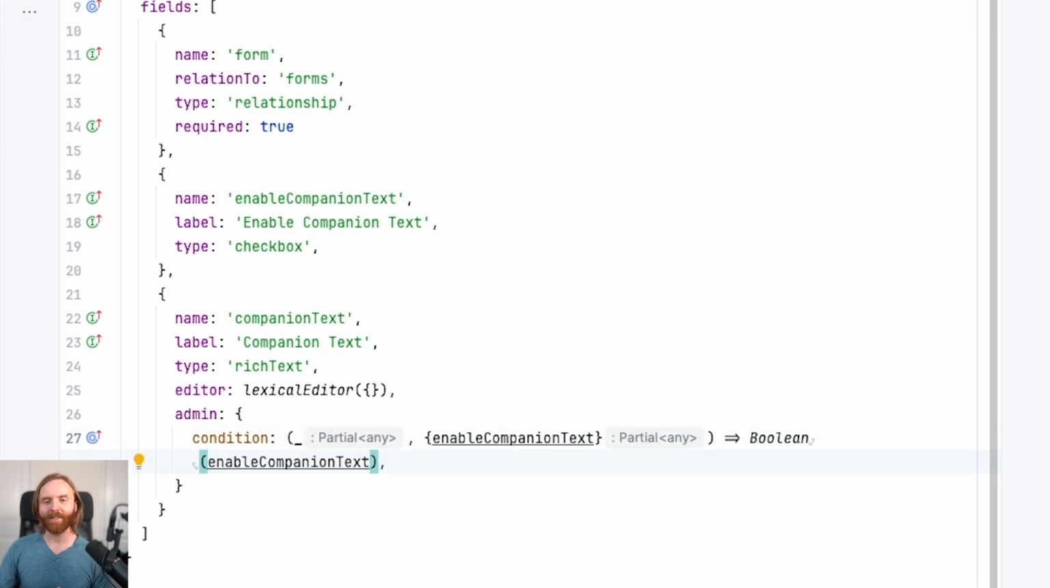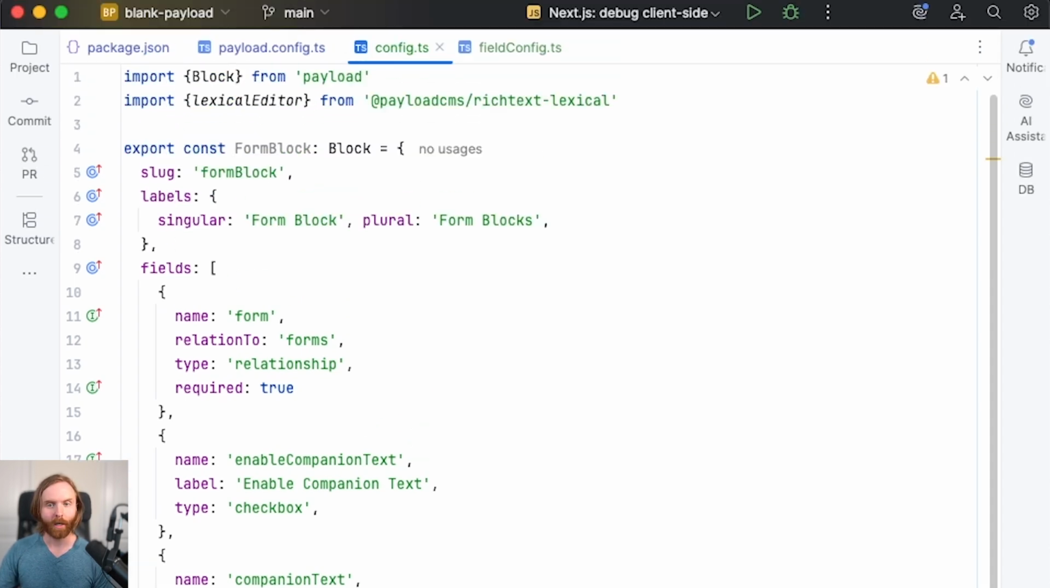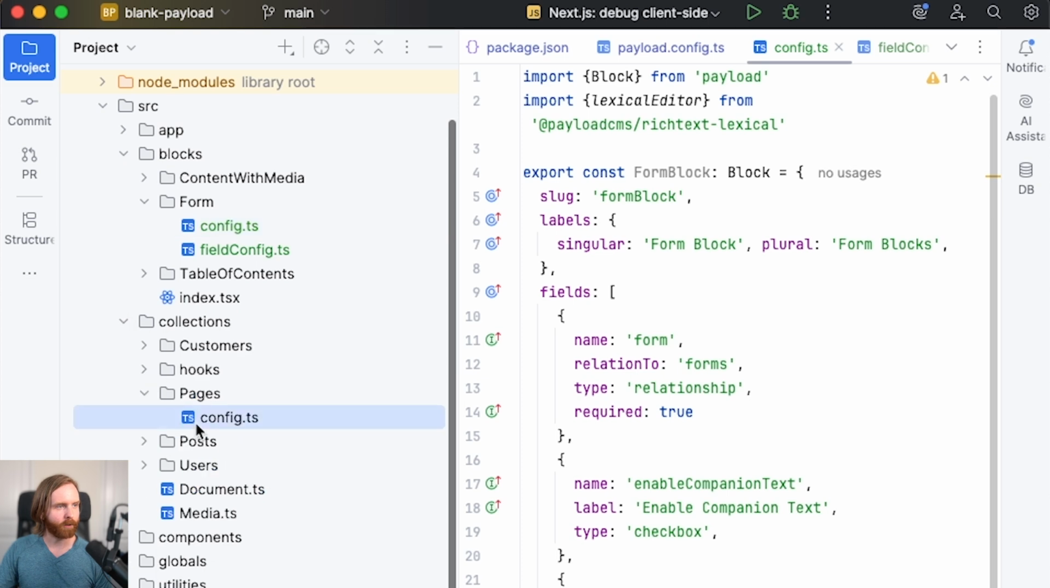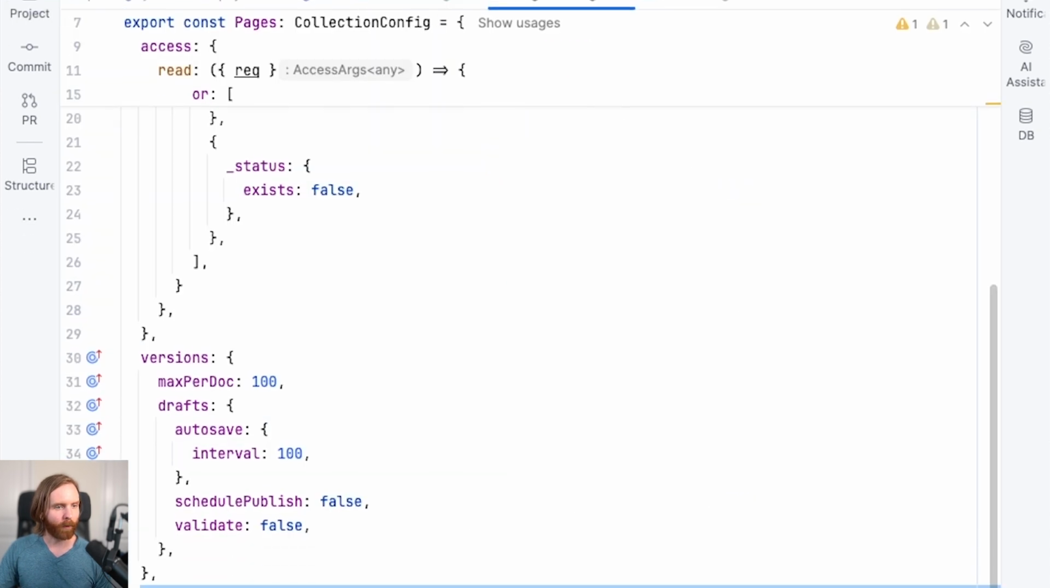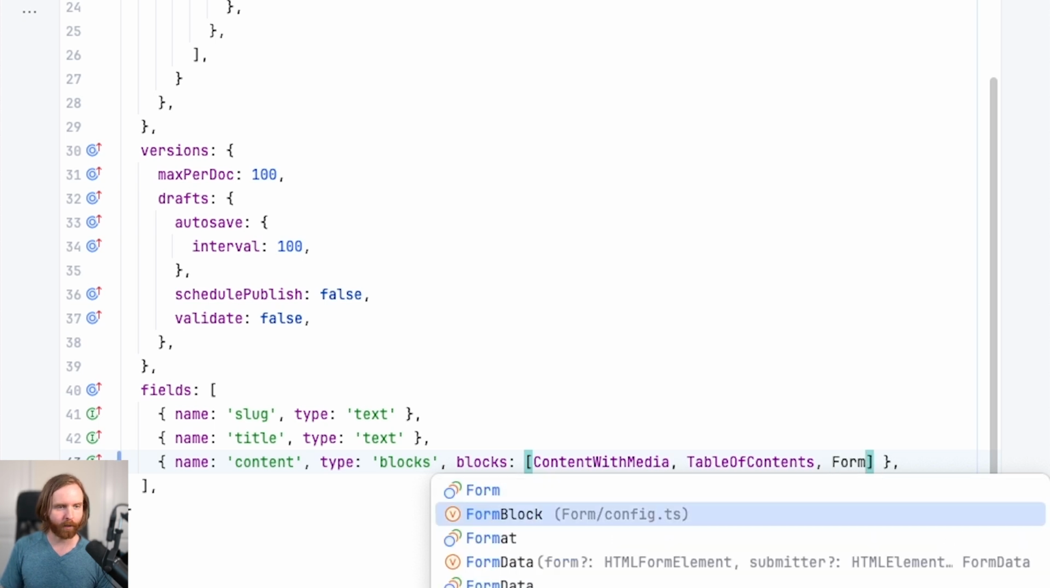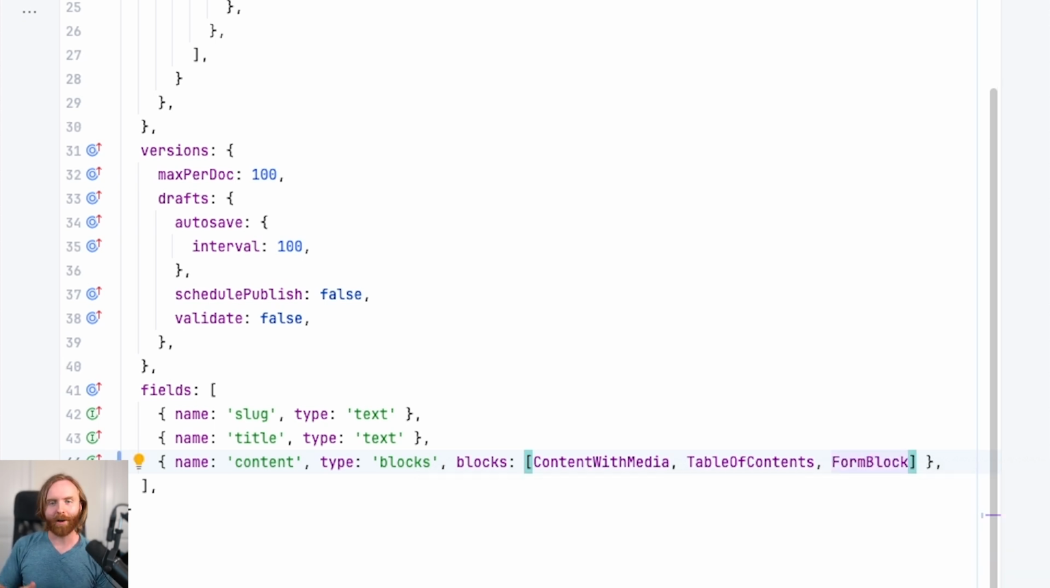Lastly, we need to add this to the block configs of all the collections we want to use forms. We'll do this in our pages collection by going to our collections pages config and finding where we have our blocks, which is right here, and include our form block. We're now ready to render our form on the front end.